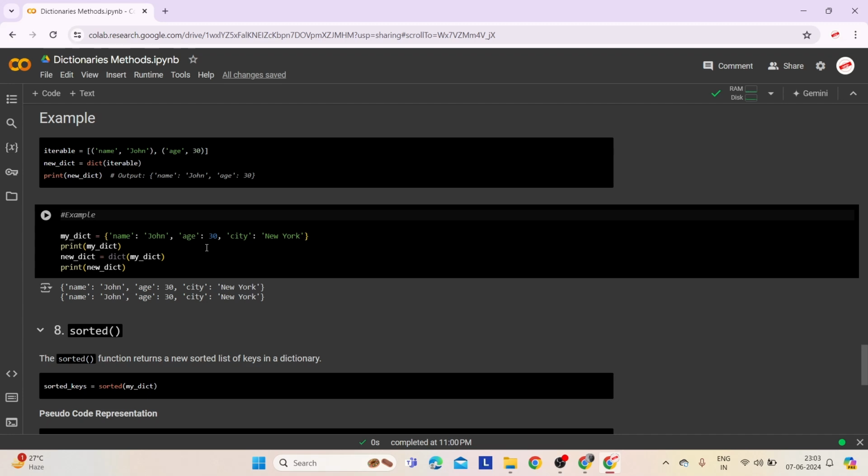In this example, a dictionary named myDict is initialized with three key value pairs. Upon printing myDict, all key value pairs are displayed. Then, the dict constructor is used with myDict as an argument to create a new dictionary, newDict. Subsequently, newDict is printed, displaying the same key value pairs as myDict.